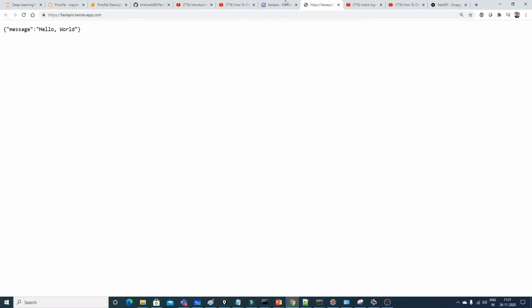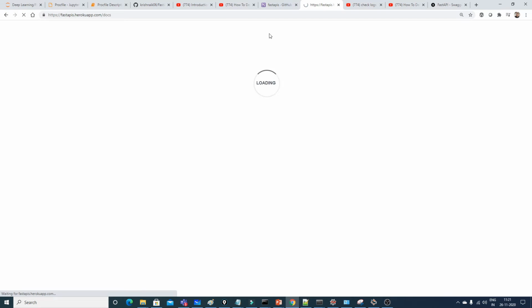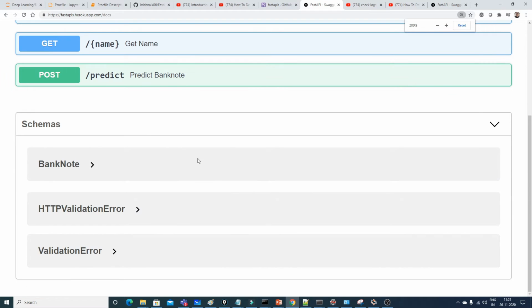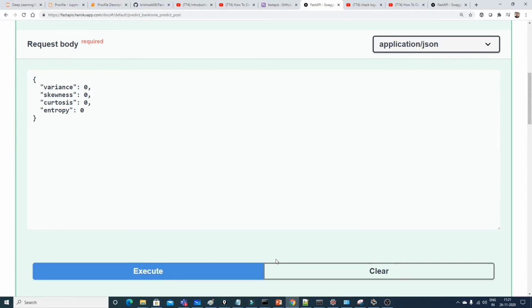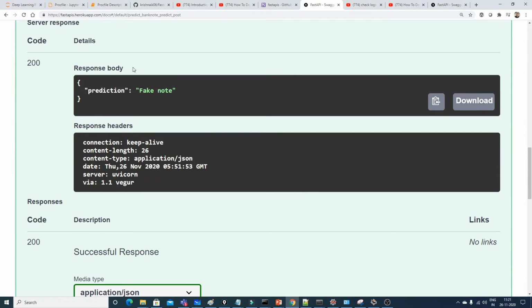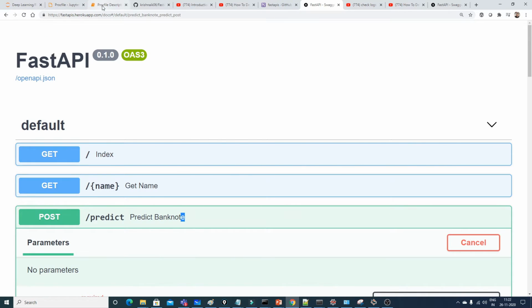So here, guys, the app has got loaded, and if I write /docs, I'll also be seeing the FastAPI. So here it is, predict banknote. I'll try it out and I'll just execute it. So here you'll be able to see that it is saying it is a fake note. Okay, but it's okay. We'll try to do this deployment again for you.